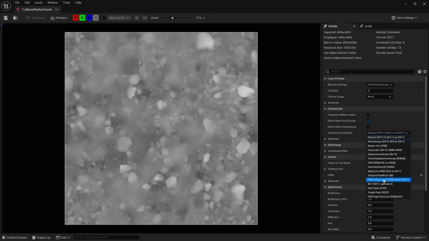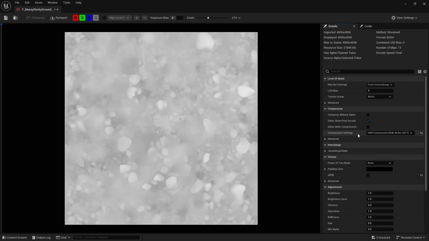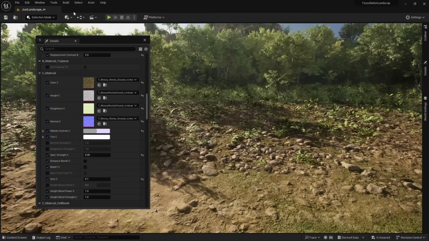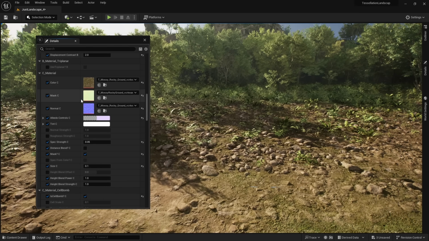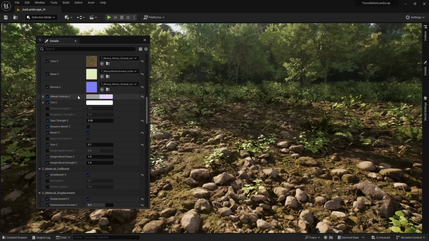So to get rid of that, select HDR compressed, which will be a more accurate height map. Now in our case, I'm going to turn on mask because the height texture is stored in the mask. Since this is a Megascan texture, height is always stored in the B channel. The other new parameters are height, blend, offset, power, and strength.